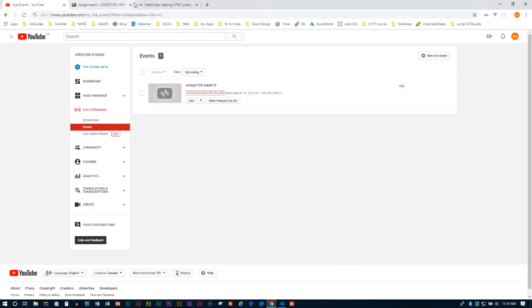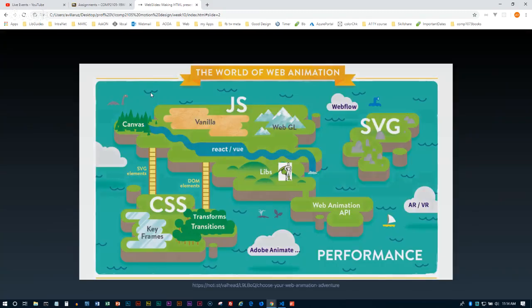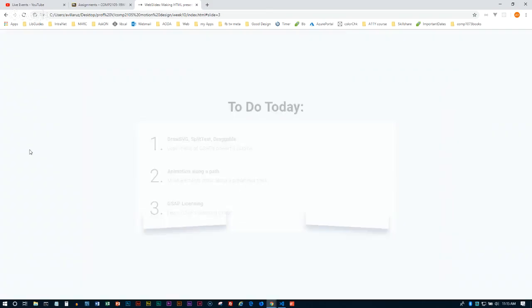We don't need that. Okay, so we're going to complete GreenSock today, and here's our map. Again, we're here, but we've already touched a lot on SVG, and we've completed that land. We're just going to finish off GreenSock. And then next week, we're going to jump onto Adobe Animate, this over here, I believe.